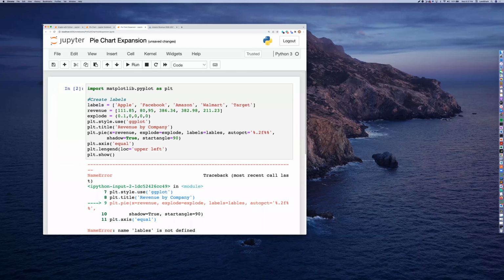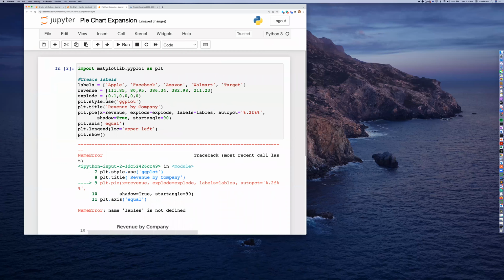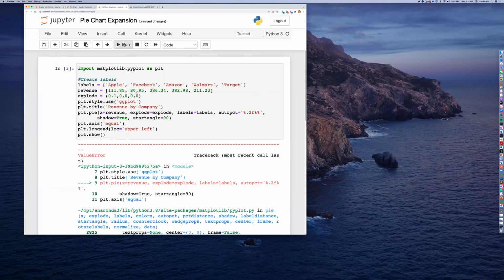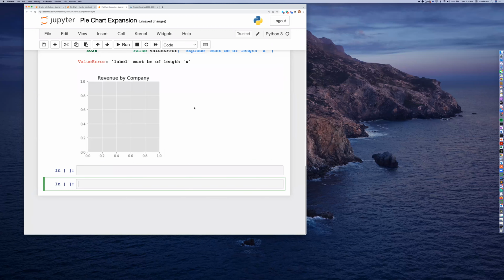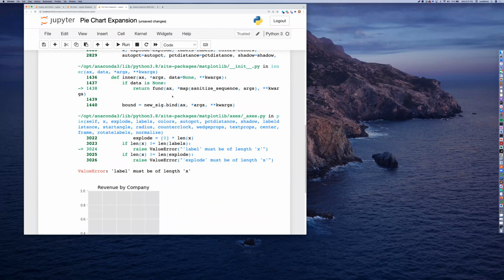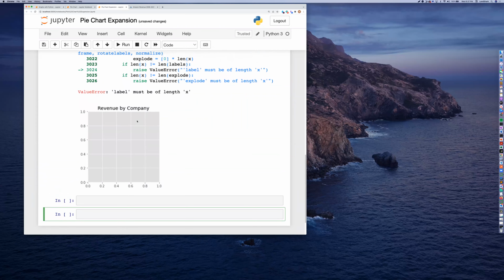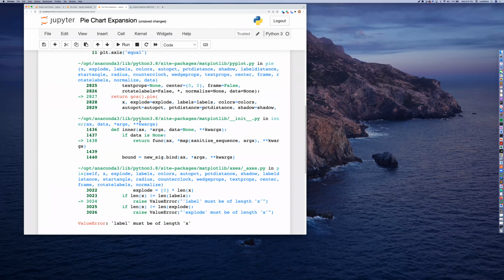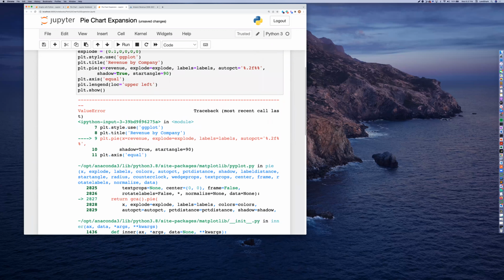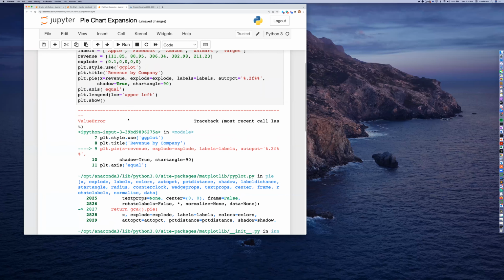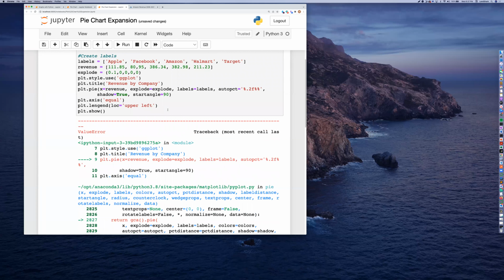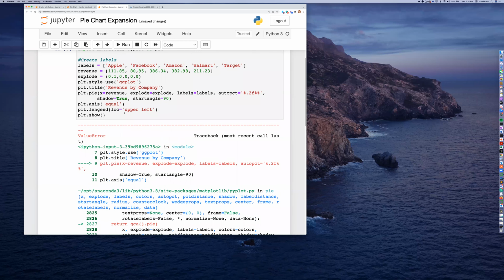All right, so I messed up somewhere. That's fine. I spelled labels wrong again. Try it again. Oh, what the heck? All right. That's not exactly what I was looking for. What did I do wrong? I think in legend, there's an extra N there. Looks like you put, which one? Which line? Legend, the second to last line. Oh.